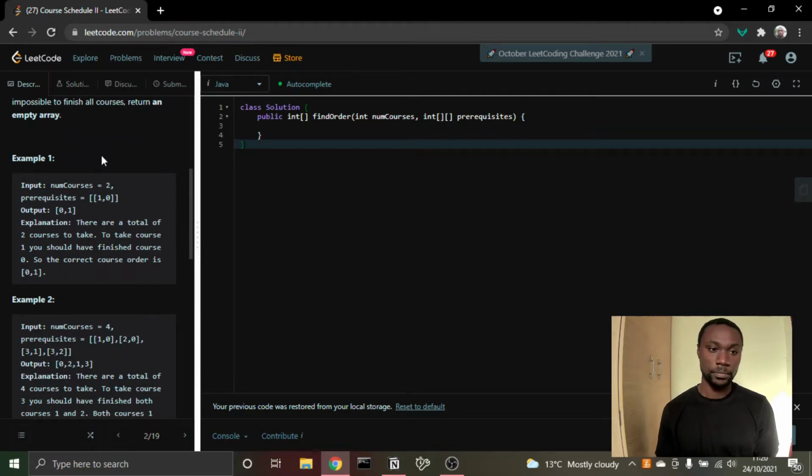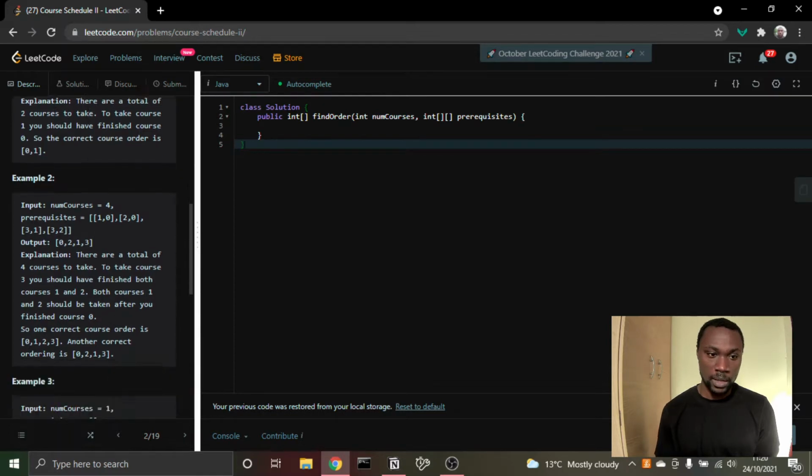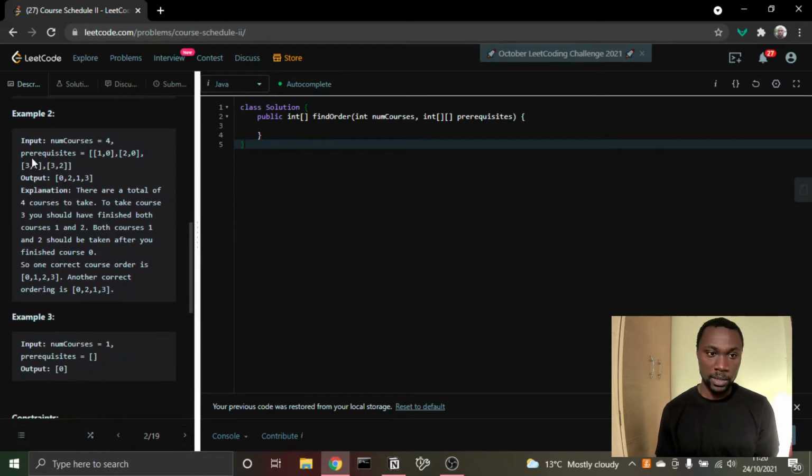So for example, we have two courses here, 1 and 0. What it says here is that we need to take course 0 first before we take course 1. So there we go, 0, 1. And similarly here, we need to take 0 before we can take course 1, and we also need to take course 0 before we can take course 2.